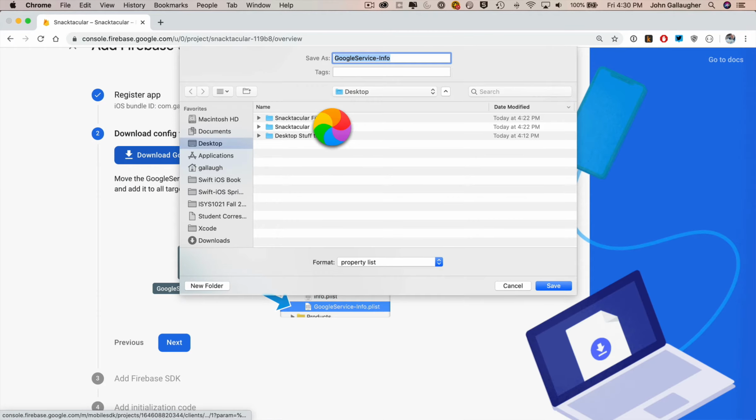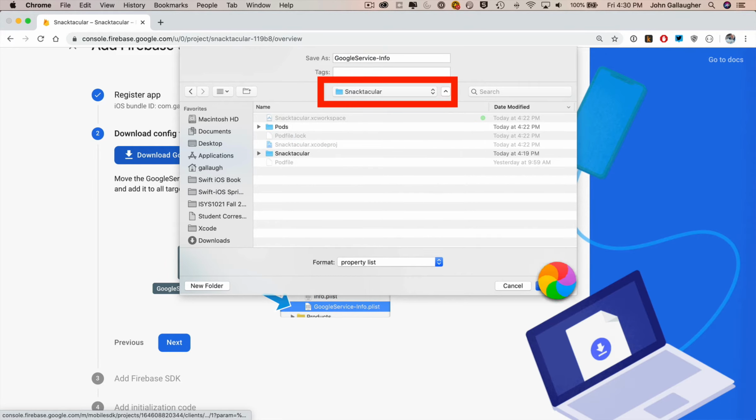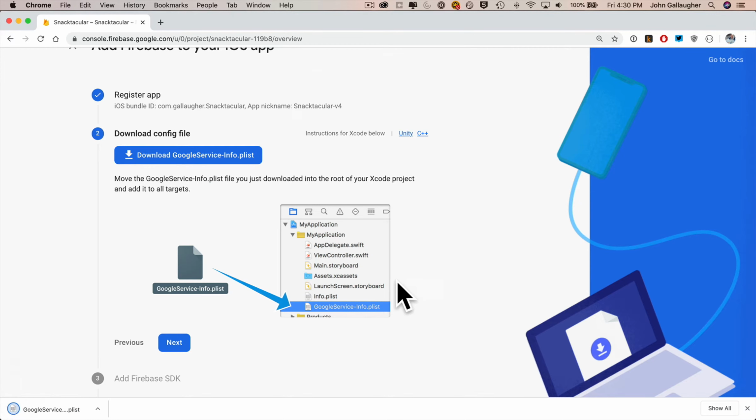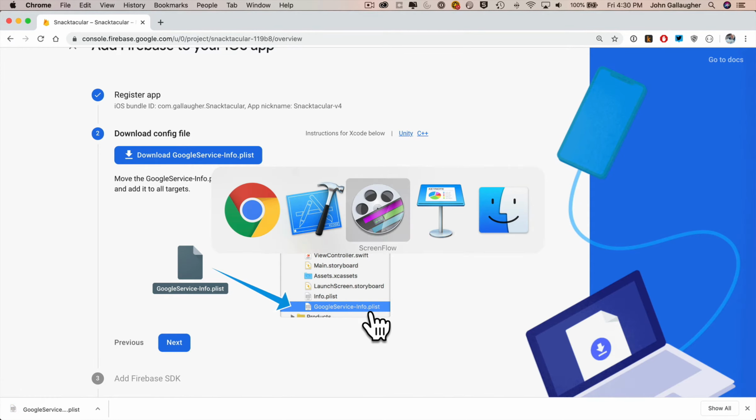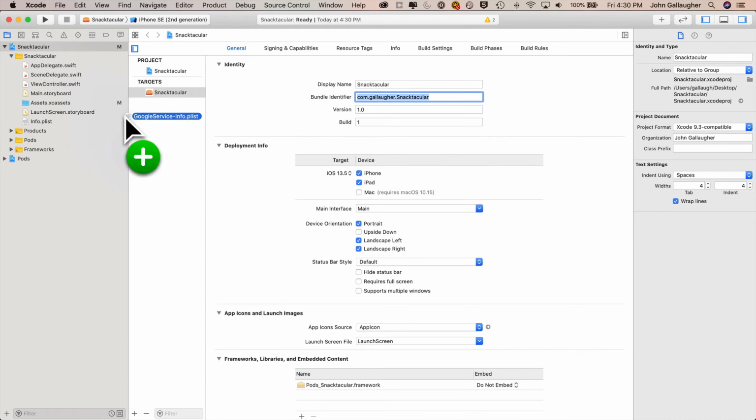Now, I'm not going to save mine into the desktop. I'm actually going to save it inside of my very first Snacktacular folder. Then I'll click Save. If your browser automatically saves it to the Downloads folder, no biggie. You can just drag it from that folder into your project the way we're going to show right now. So find that file where you saved it. I'm going to click it. I'm going to drag it into my Xcode project, and I'm going to let it go just underneath Info.plist.